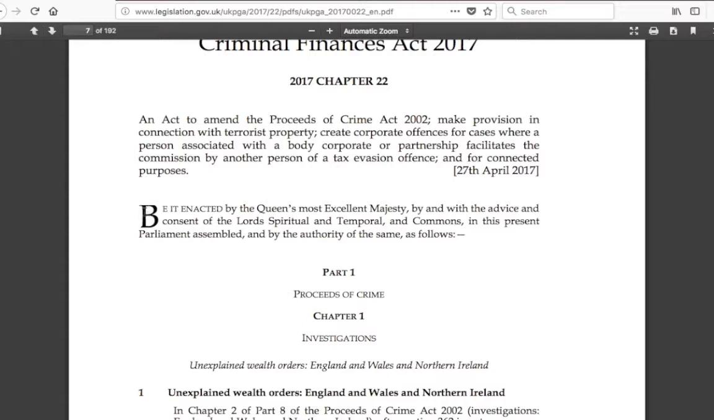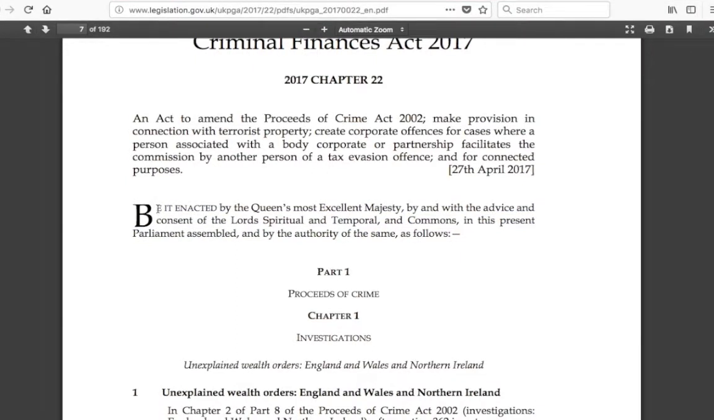Next, we have a statement about how the Act will come into force. This is known as the Enacting Formula. It is a standard text and quite archaic, quite old-fashioned, and the text reads, "Be it enacted by the Queen's most excellent Majesty, by and with the advice and consent of the Lords Spiritual and Temporal and Commons in this present Parliament, assembled, and by the authority of the same as follows."